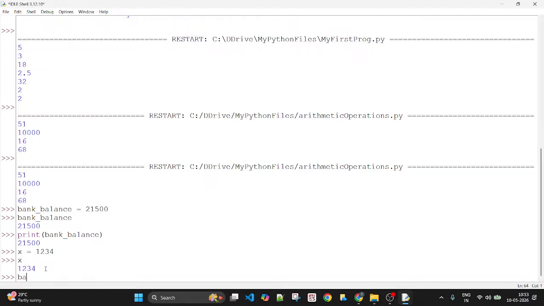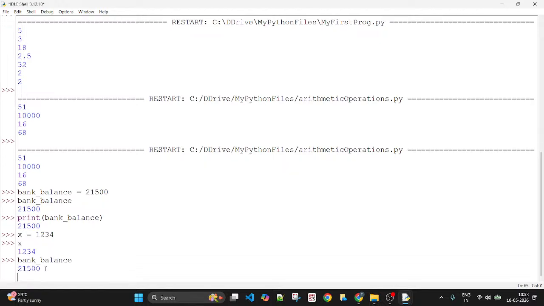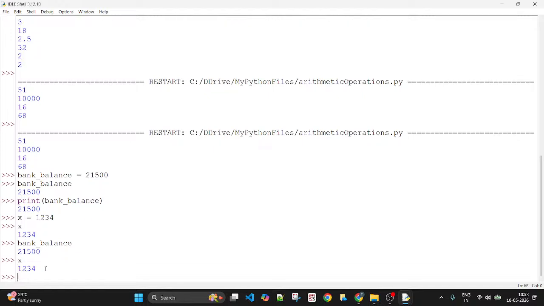What is the value of variable bank balance? It is the same 21,500 because you did not change the value of bank balance. What would be the value of x now? Same, it is 1, 2, 3, 4 because you did not touch that, you did not change that in between. The value of the variable remains the same.